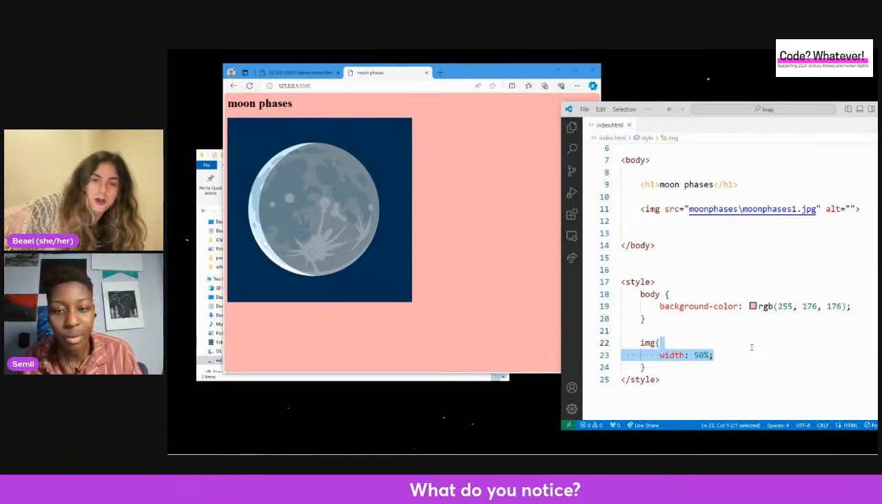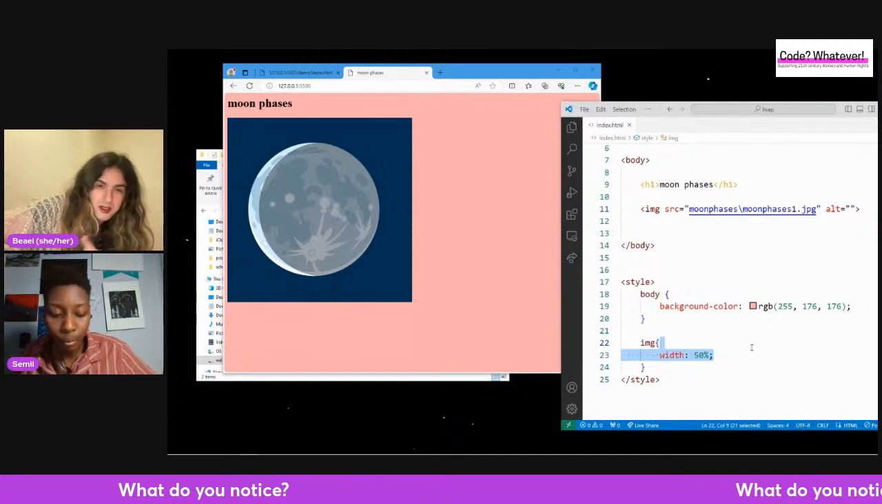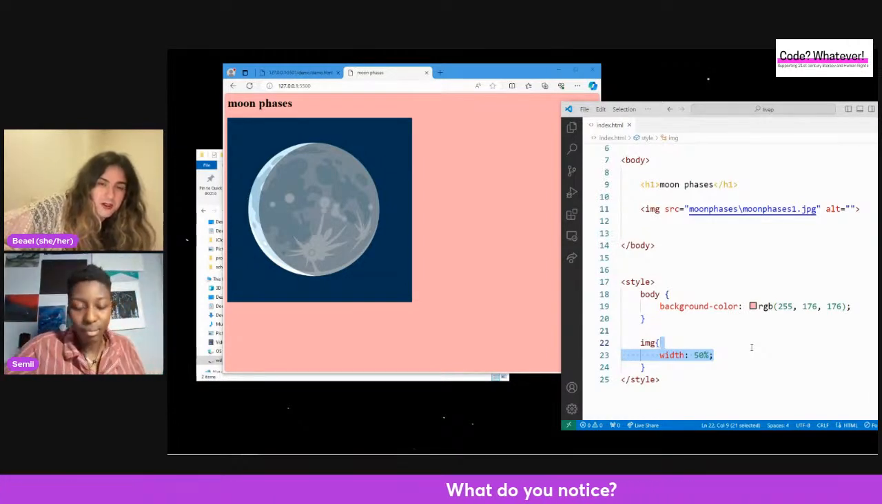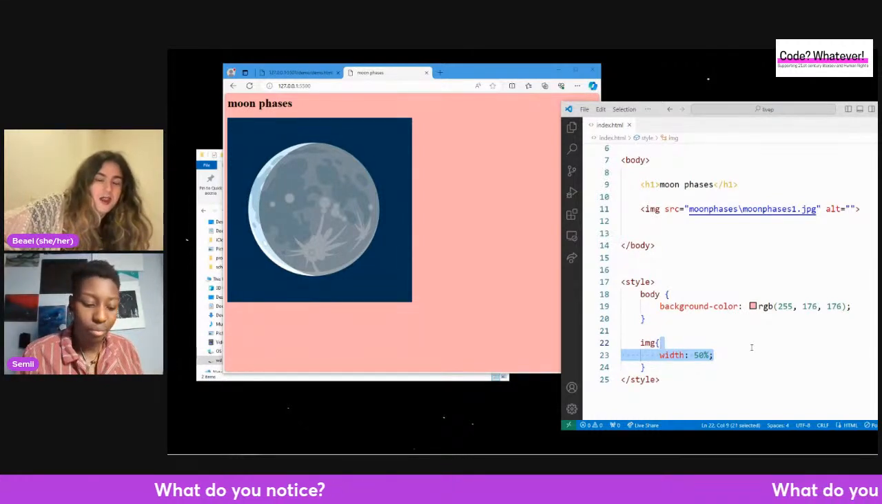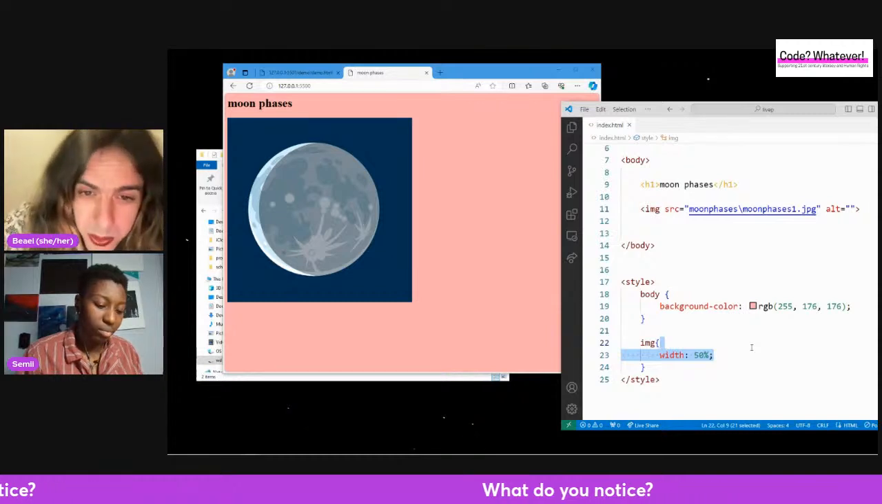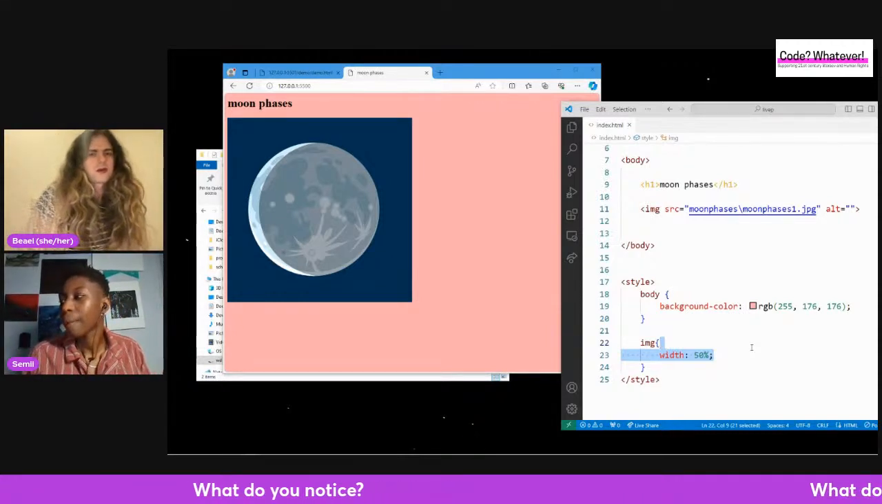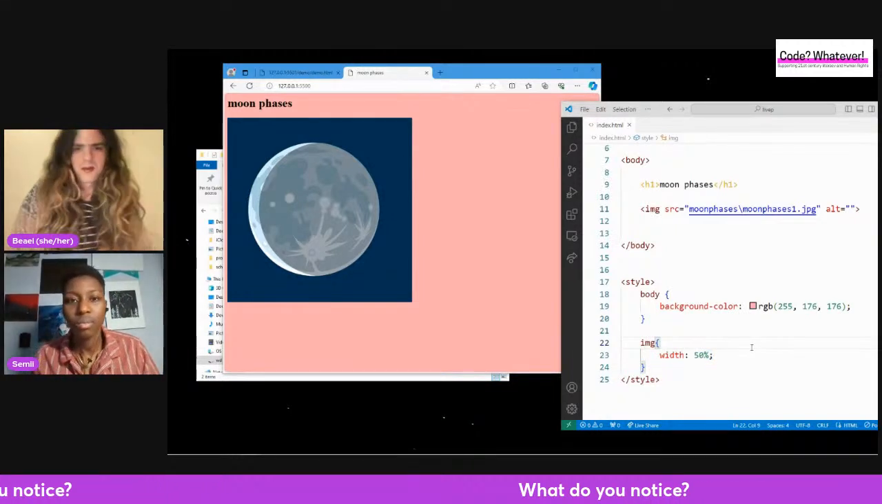Before you go, I also noticed that inside the IMG that you've got inside of styles, there's curly braces to the left and right of the IMG. And then inside those curly braces is width colon 50% semicolon. Yes. Does anybody have any questions?